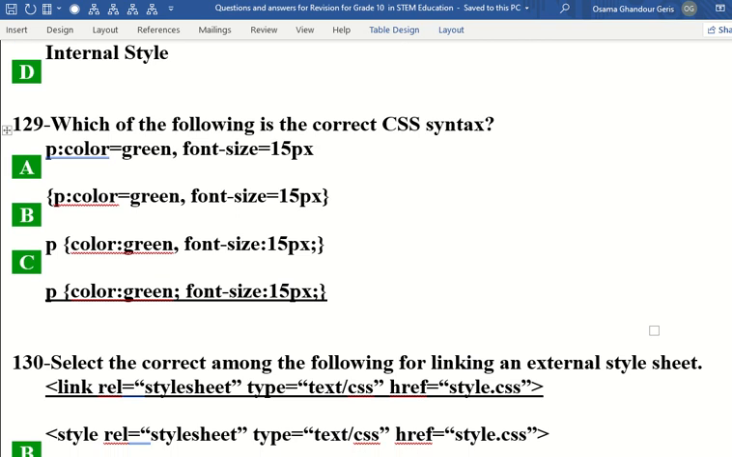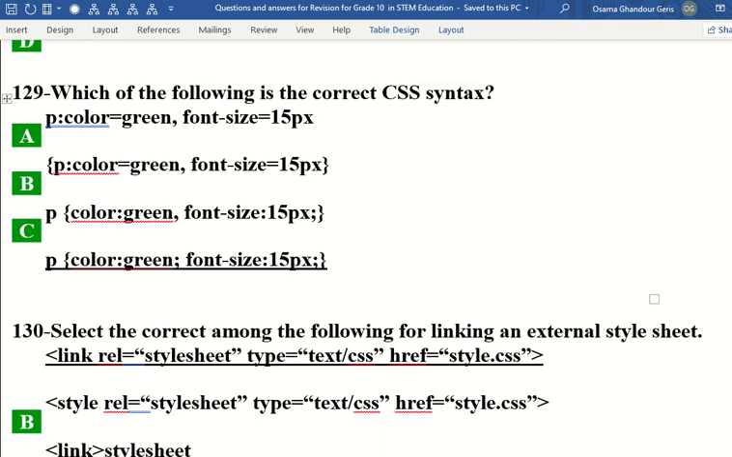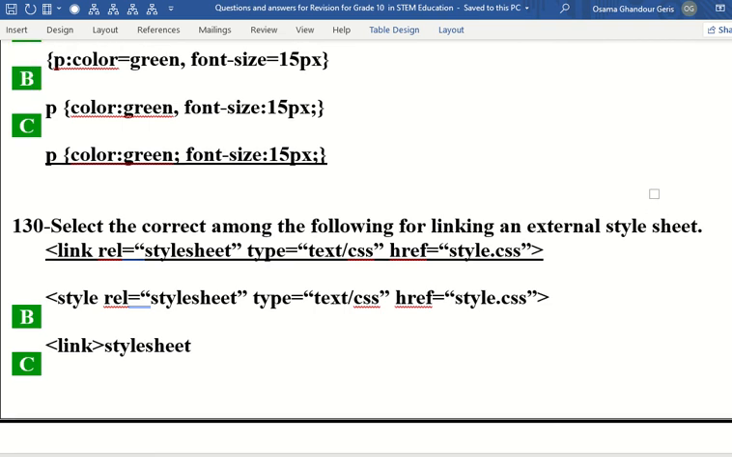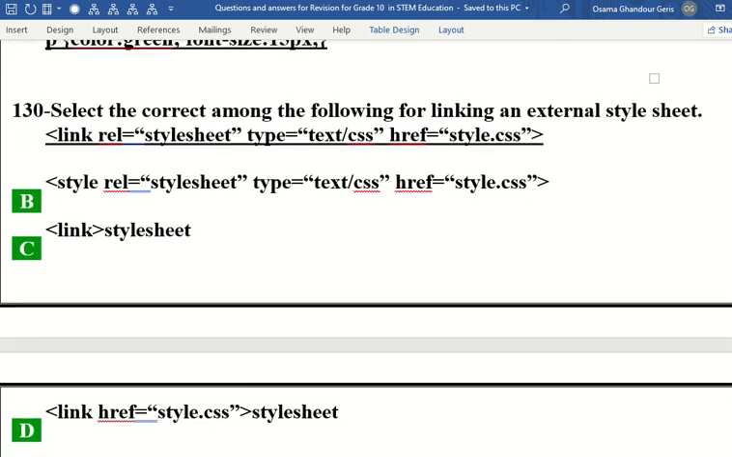The next question. Select the correct option among the following for linking an external style sheet. When we link to an external style sheet, we use the link tag in the head part. So the option which includes the link tag is the correct one.